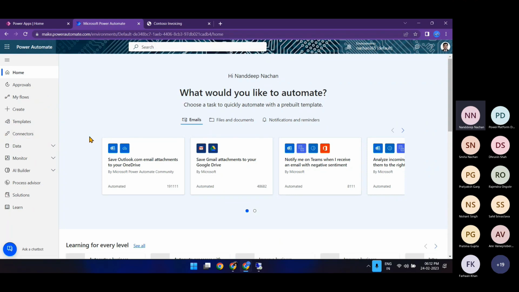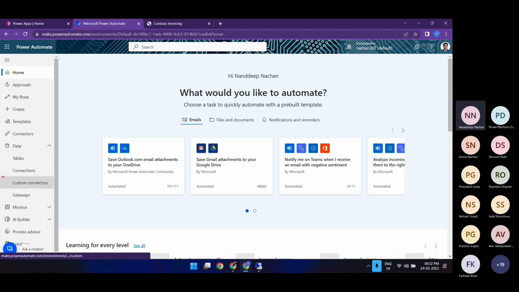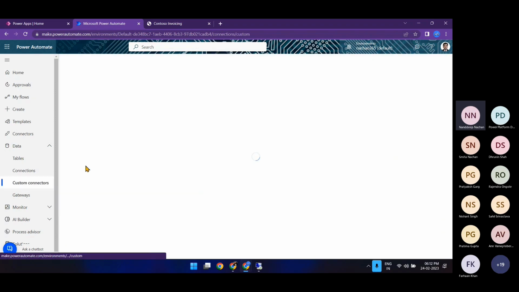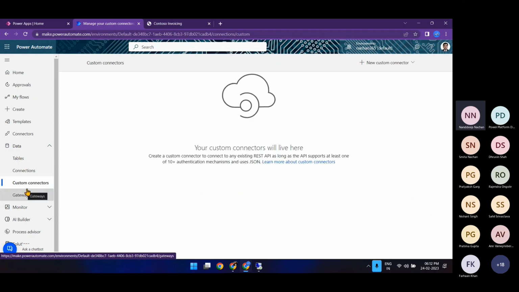At the same time, if you go under Data and look for the option called Custom connectors, all of the custom connectors that you have built in this environment, or at least that you're consuming from anywhere else, will be shown at this point. So once you open Power Automate and browse to Data, Custom connectors, this is the place from where you can create or define your custom connector.